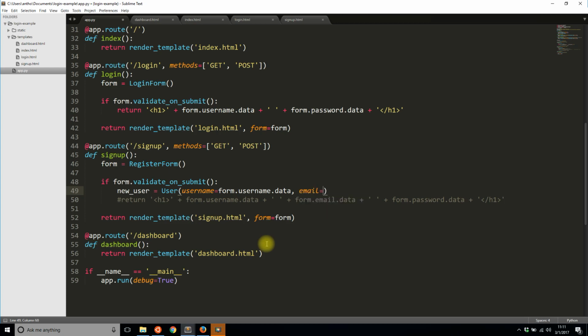The email is going to be equal to form.email.data. And finally, the password will be form.password.data. So the password is going to be stored in plain text for now, but by the end of this video, I'll show you how to hash the password so it's not plain text anymore. But this is just for testing purposes because I don't want to do too much at once.